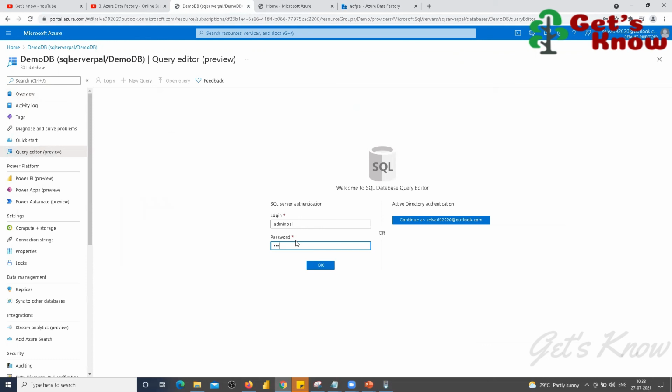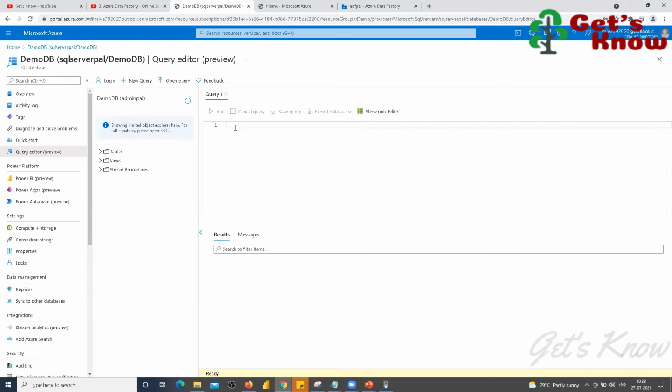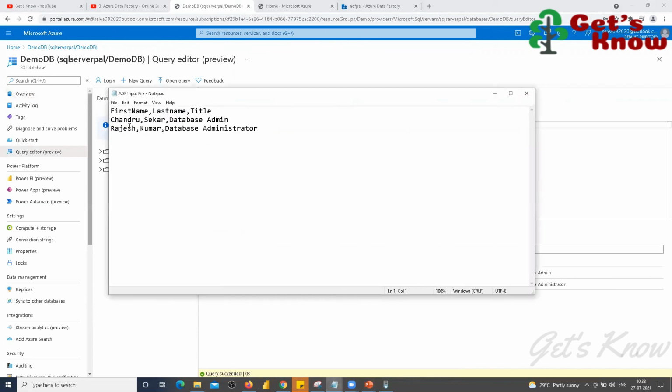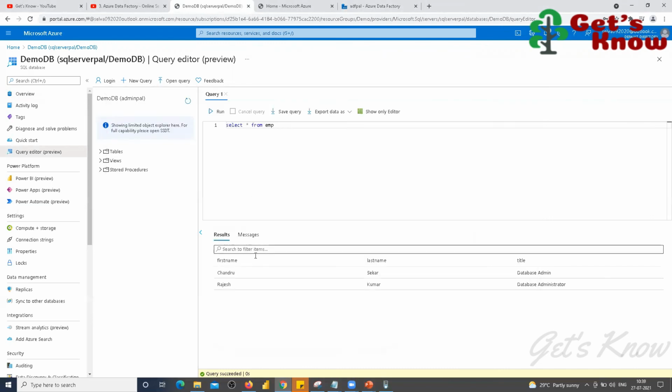Now come to your database and go to the data editor. Just log in. See here, I'm going to select my table. My table name is employee EMP. Then run. Fine. So this is the way we can transfer the data. We can confirm it is the same data as in our path, the ADF input file. Chandru and Rajesh details are in our data, and here also we have Chandru, Shekhar, and then Rajesh. So this is the way we can copy.